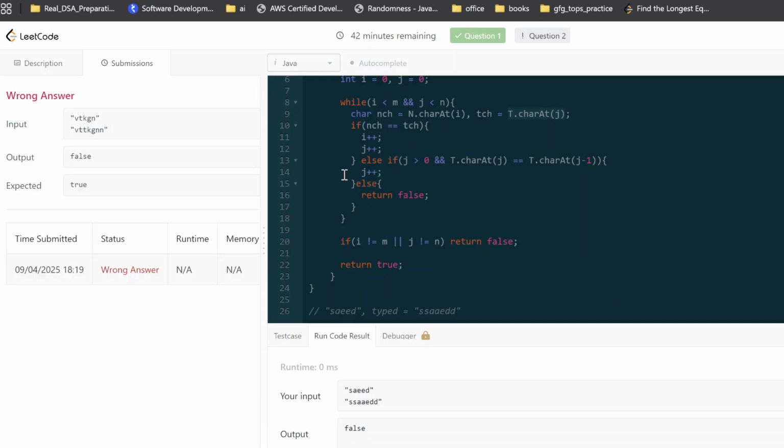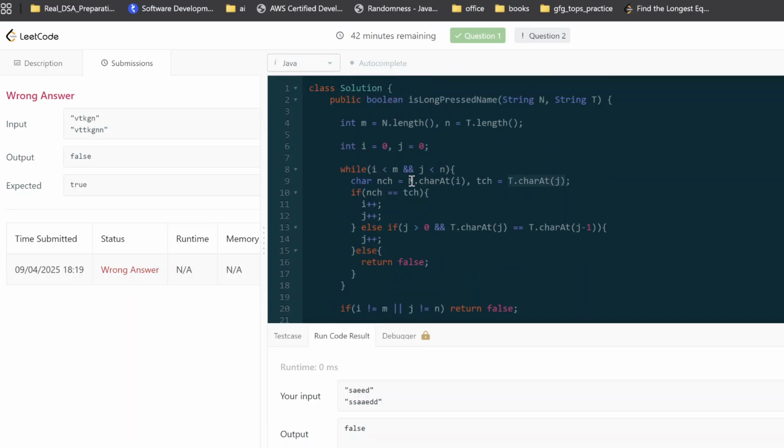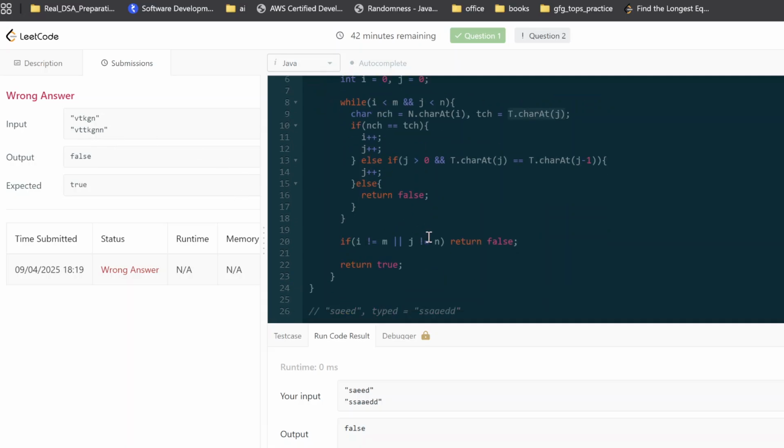Okay, we have a wrong answer. Yeah, because even I'm not 100% sure about this logic. Let's see why this is going bad. Here you see V is matching, TT is matching, and then we have K and T, right? So we can move to K and K, that's fine. Then G and G, fine. And then N, okay. And I understand why this is happening.